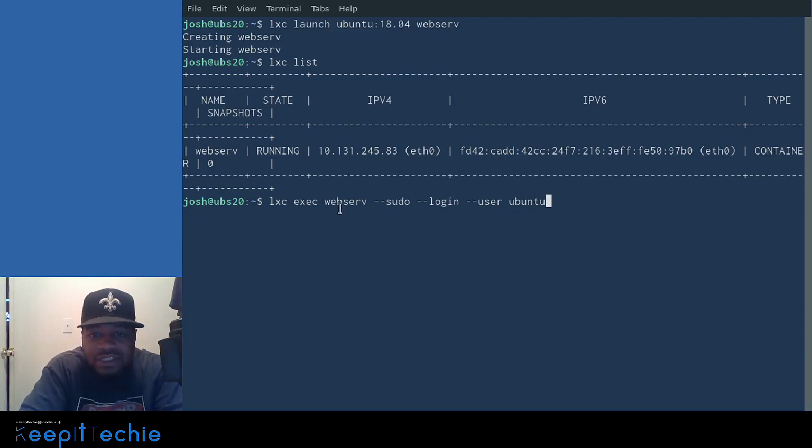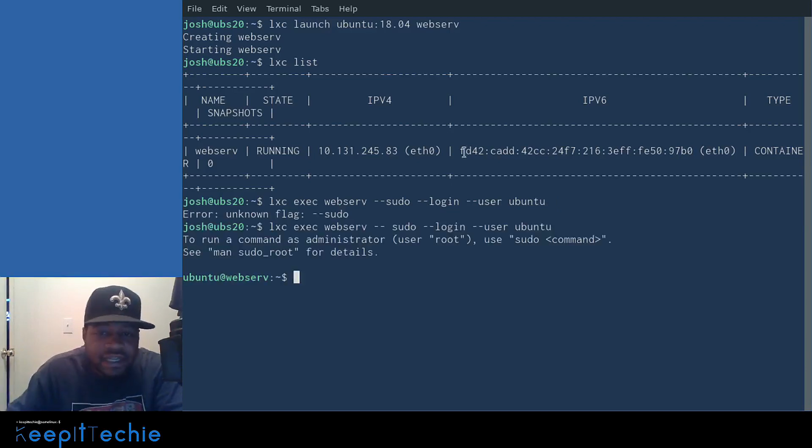This is in most of the Ubuntu containers that I've created, so it always has an ubuntu account with sudo privileges and all that stuff. So all you have to do is type that in as the user, and you'll see we connect to it. Sorry about that, I misspoke. I forgot to put the space in there: after the double dash you put a space and then sudo, then --login with no space, then --user with no space, and then the account, which is ubuntu.